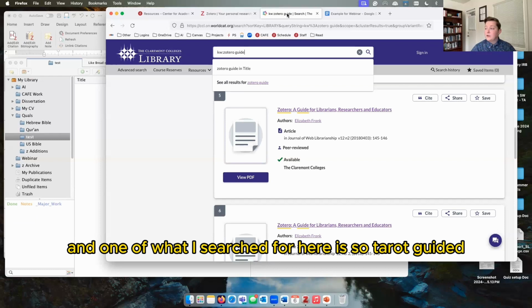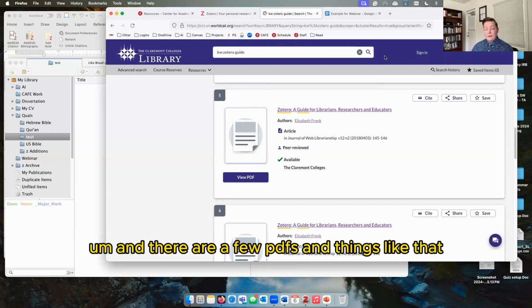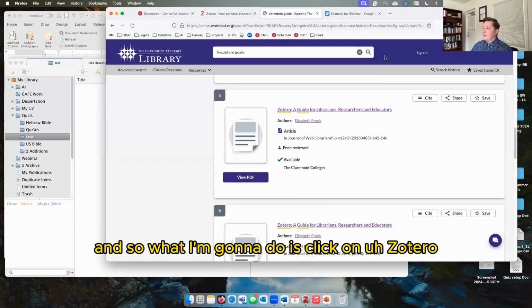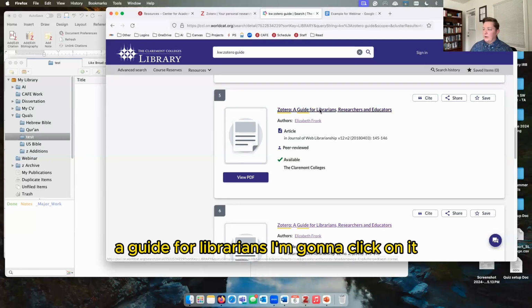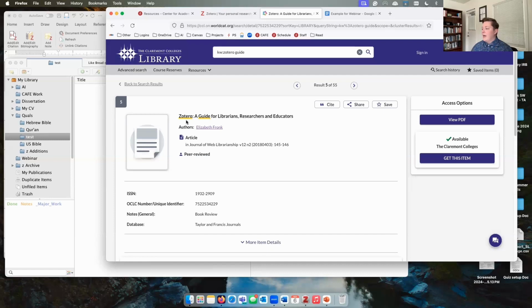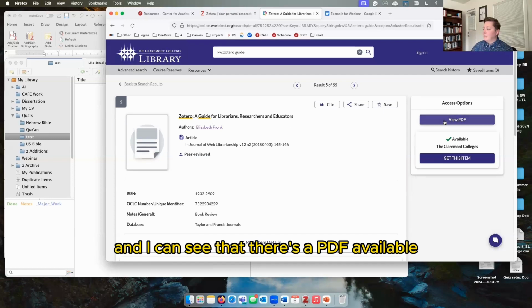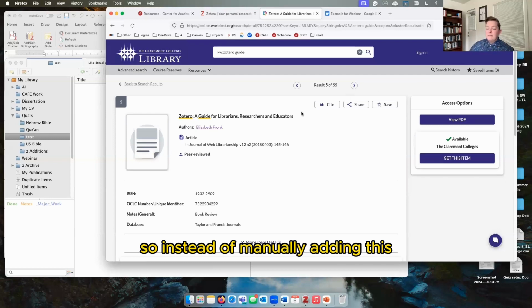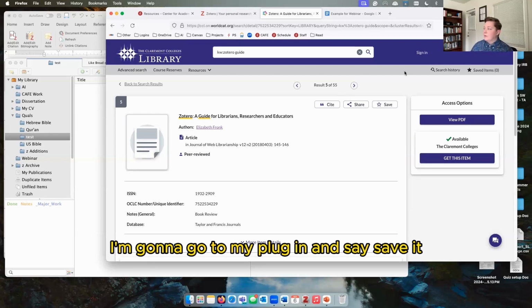And what I've searched for here is Zotero guide. And there are a few PDFs and things like that. What I'm going to do is click on Zotero, a guide for librarians. It's going to give me more information in the library, and I can see that there's a PDF available and the basic information about this, right? So instead of manually adding this, I'm going to go to my plugin and say, save it.